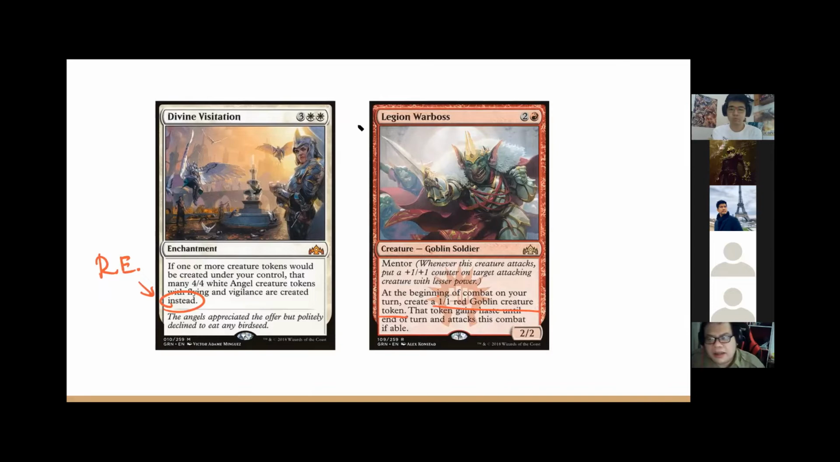I'll be launching the poll for 30 seconds. Anyone still in front of the screen can answer. Do you think that this Angel token created by Legion War Boss has to attack? Okay, you have 10 seconds more to go.